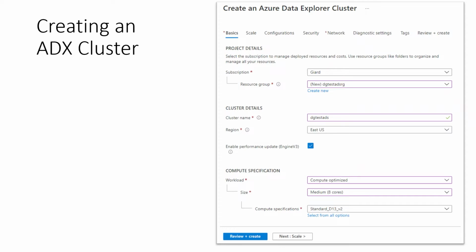Here's a screenshot. Again, I'm going to show you this in real time, but just how easy it is within the Azure portal to create a new cluster. You just select a resource group, you give it a name, you tell it what region to be in, and you can specify the workload. The more powerful machines, of course, they cost more money, but if you don't need that, you can select a less powerful machine. So it's up to you to scale this up according to your workload needs.